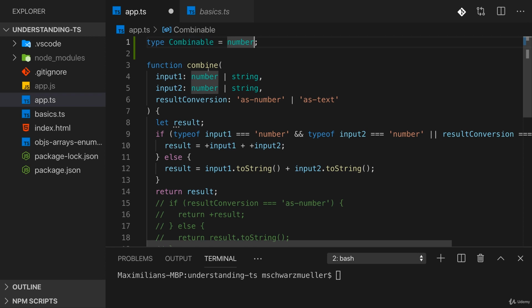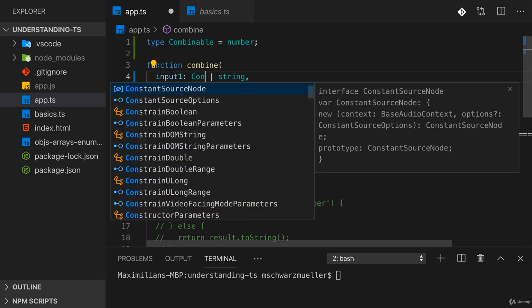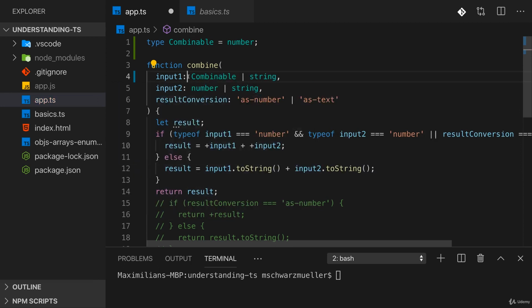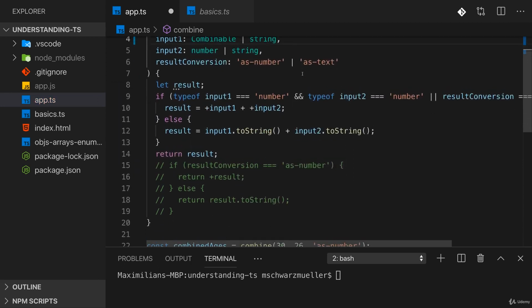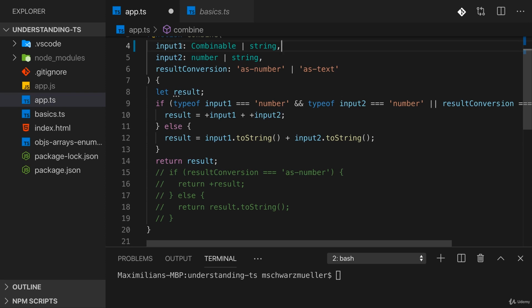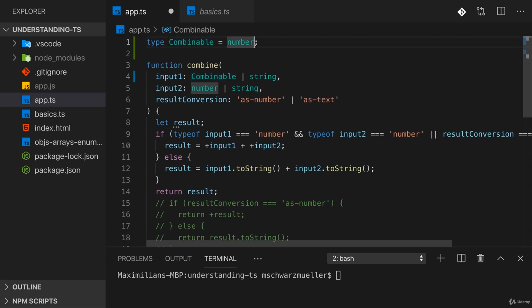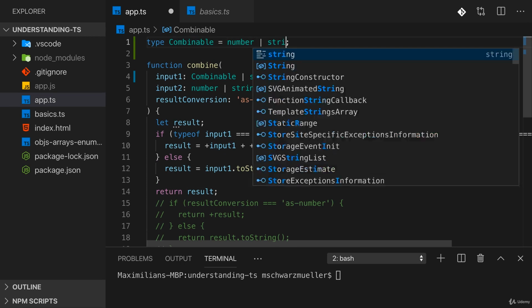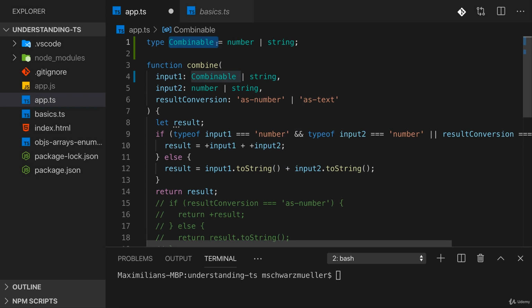It arguably would even make our code harder to read. If I use combinable down there, for example, this would work technically, but if we just glance over our code, it's not obvious that here we want a number or a string. Well, typically, therefore, you use that in conjunction with union types. So we can store a union type in our custom type, so to say, in our type alias, and now just refer to combinable down there instead of our union type.